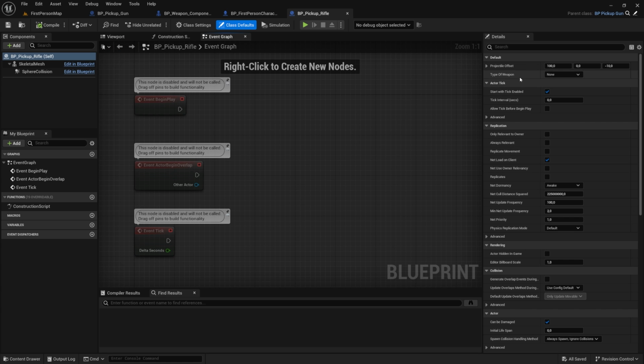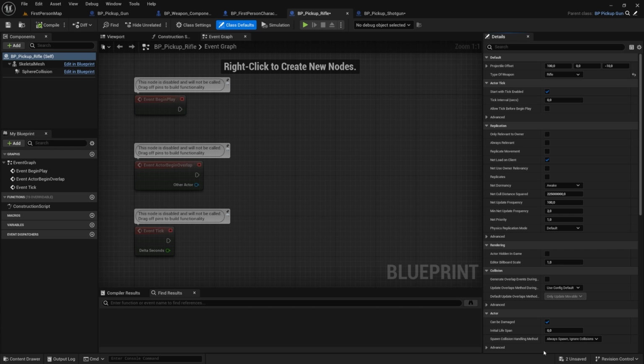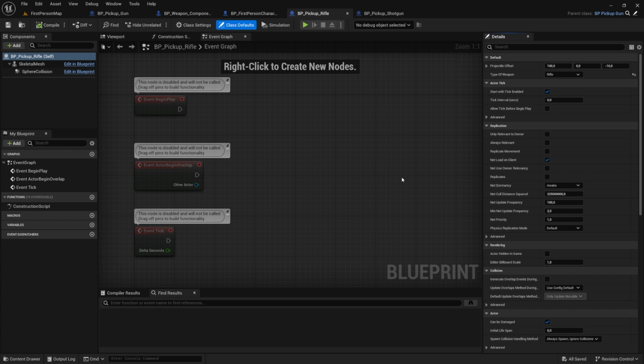And here, I will need to find it, it should be under default, the type of weapon. This is the rifle, so this one will be a rifle. Let's open the shotgun, and this will be a shotgun. I will compile and save everything. There are two unsaved here, so I'm going to click here and save selected.